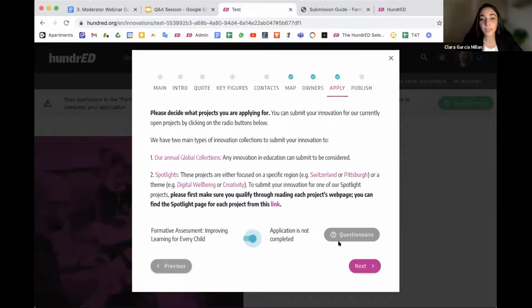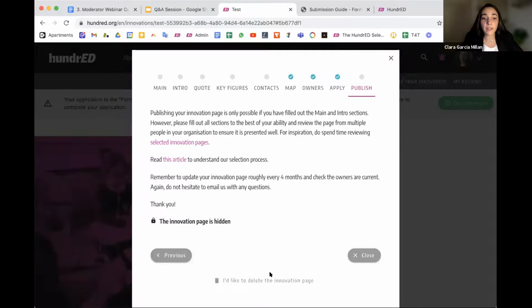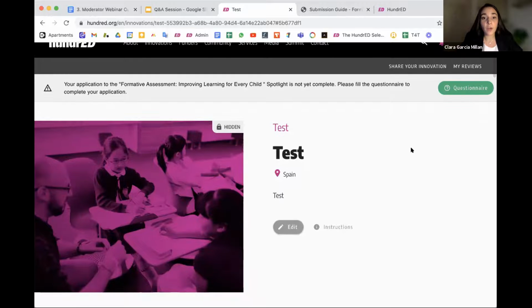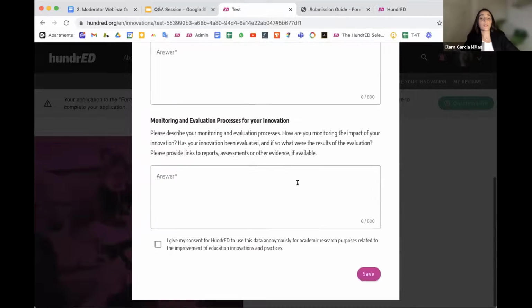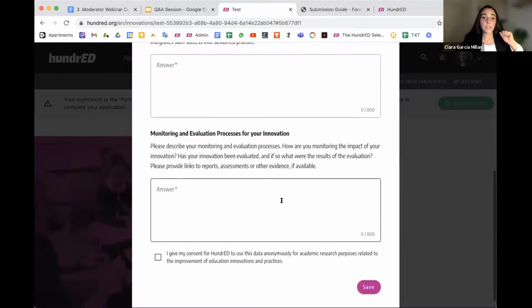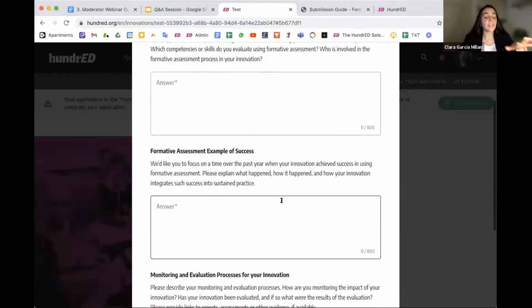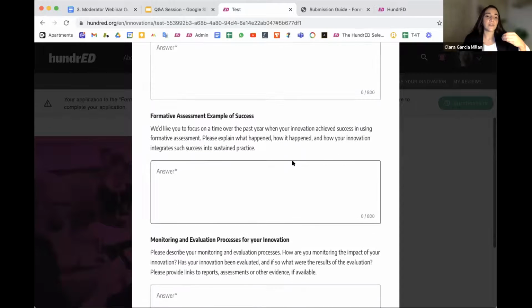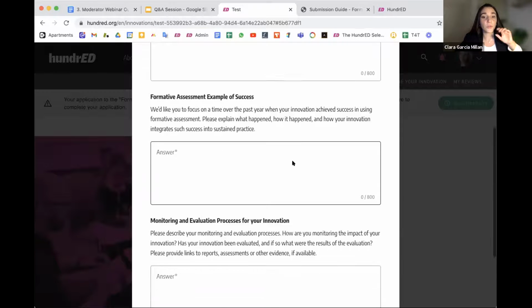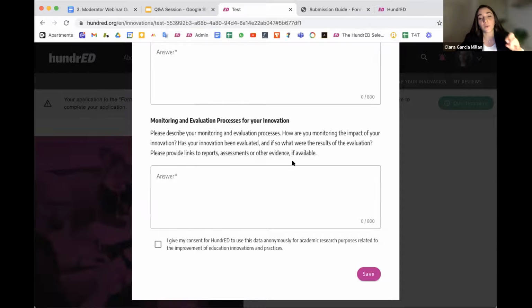Finally, we have, as I said before, an innovation questionnaire here. You can answer just clicking here, or by coming to the main page that we created before, and you click here and you answer the questionnaire. This is very important because this is going to give us more detailed information on how you conduct formative assessment, how you, for example, collect data, what's the process of iteration, monitoring and evaluation processes of your innovation. So this is going to be very important and will give us information about your innovation on formative assessment.